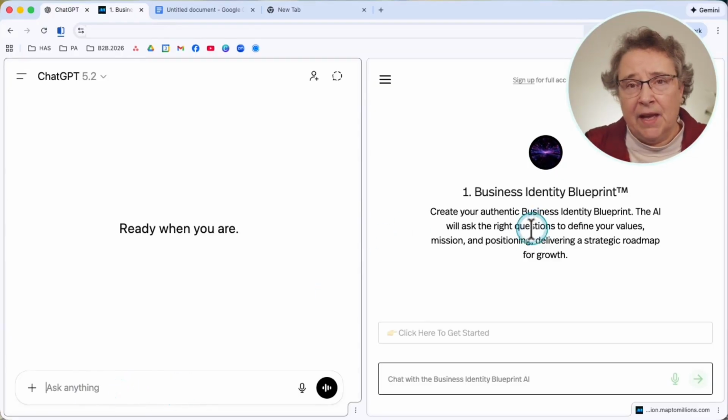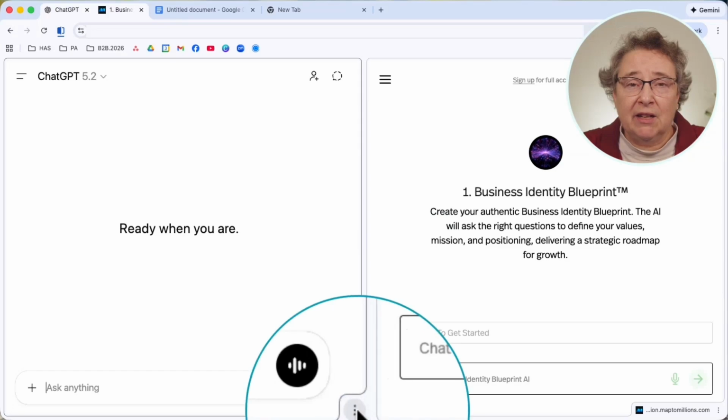Now, one thing, I like to have this AI agent on the left, and I like to have my ChatGPT on the right. It's really easy to swap these out. If you see these three buttons down here at the bottom, the three little dots at the bottom of the page?